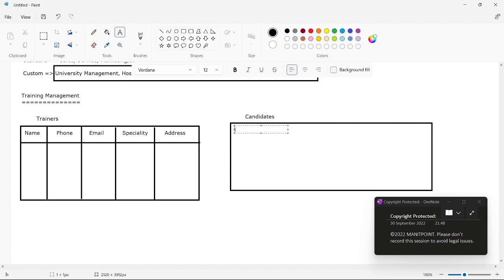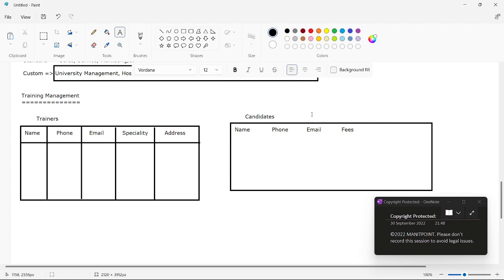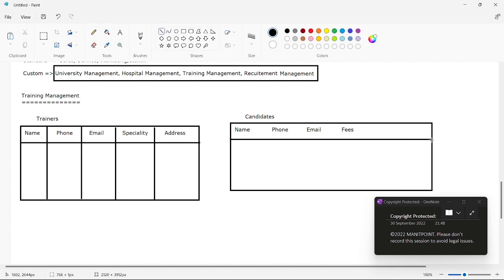If you take candidates, you must have candidate name, candidate phone, and candidate email, right? And then what else? A candidate must be paying some fees to us, right? If we get to know anything else, we can add it later. For now, I'll just stop here.